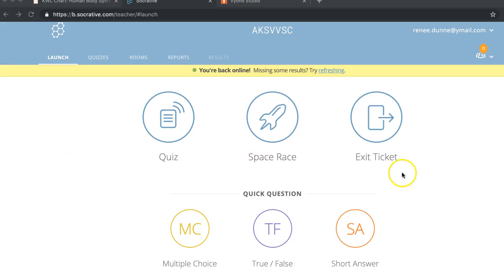So you can see here that there are different functions that are able to be used on Socrative. The layout is really simple. It's easy to use and navigate for both the student and the teacher. So you can do quizzes, you can do space races where you're versing other people in the class, and exit tickets. So this is where students have to answer questions and get them right before they're allowed to leave the class for lunch. That's a good way of assessing individual lesson learning.